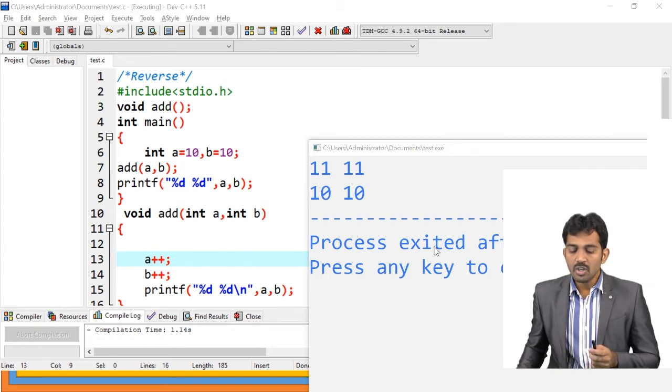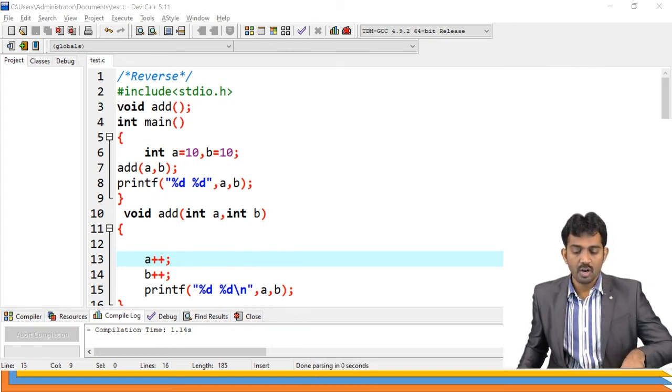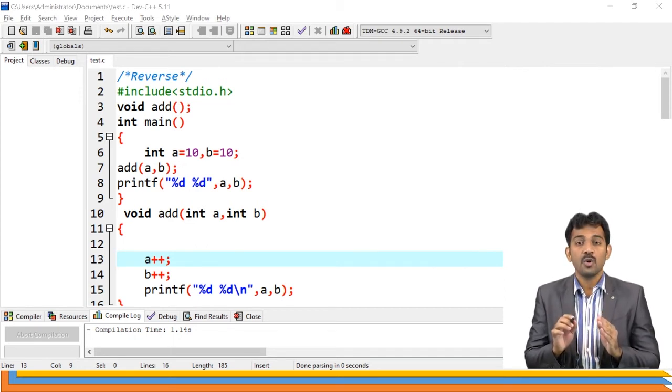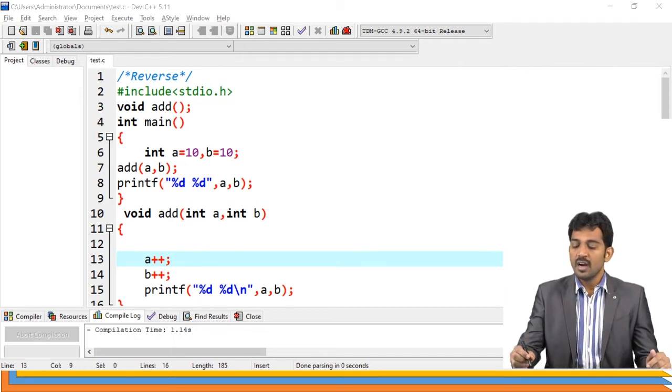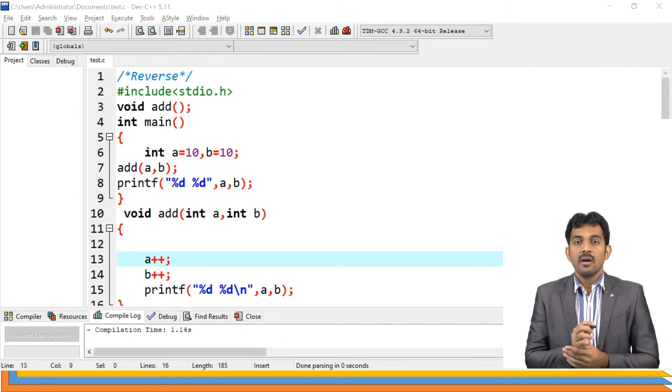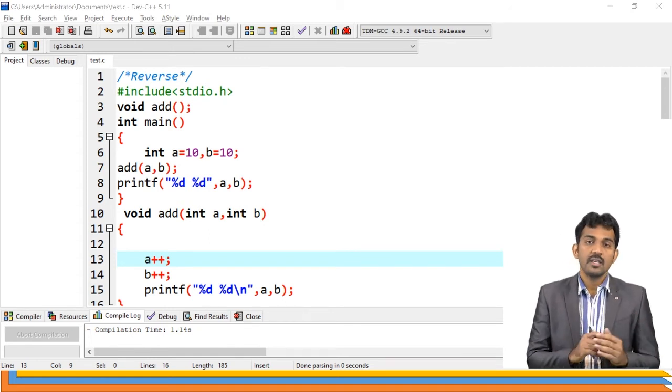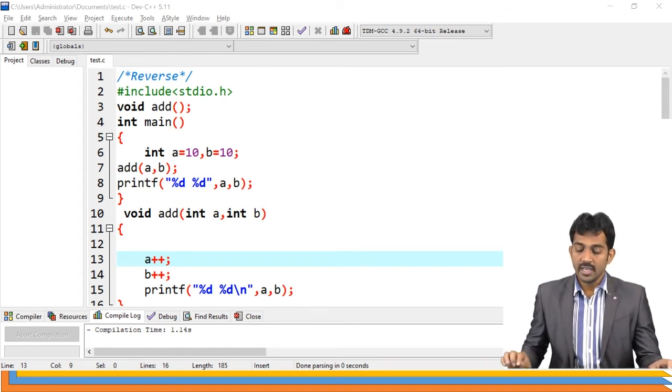So what about call by reference? What is the meaning of call by reference? Instead of sending the value, we are going to send the address. If you send the address, it means if you perform an updation on the address, by default it is going to reflect here also. Instead of sending values, I'm going to use addresses.